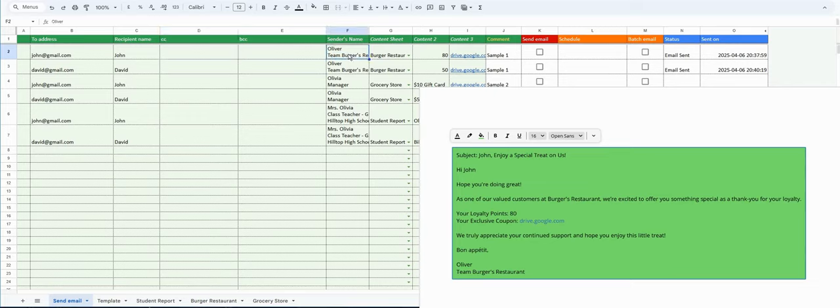Sender's name, whatever name we need to have in the salutation, in the signature, we can enter here. And content sheet, that is the template that I need to use. It is selected correctly. And what is the loyalty points that John has entered? That is entered here. What is the loyalty points that David has? That is entered here. And the coupon link for John, the coupon link for David. Comment if needed. Let's enter.